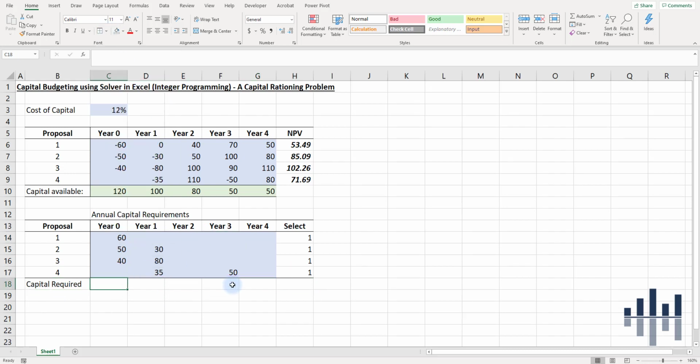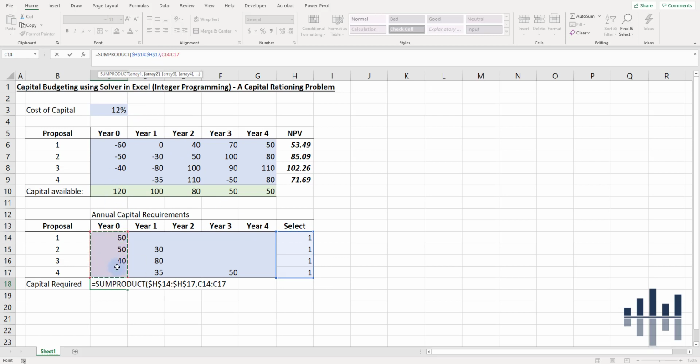We're going to use a sum product. I'm going to highlight the indicators, the flags here, and lock it in. Then I'm going to select the capital requirements for year zero. If I do everything, that means I will need $150 million of capital.